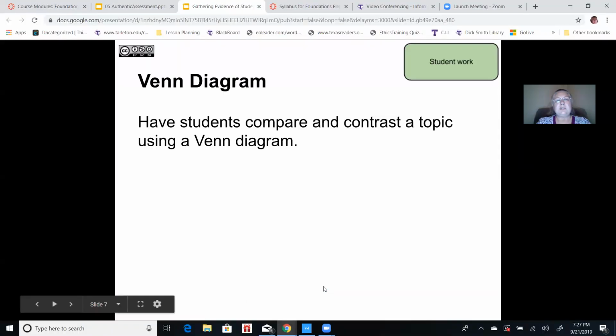Now I have something I just want to share with you, this link, and you may want to copy this link or save it somehow, but here are just some different types of assessment tools that we could use, and I just thought this was interesting.